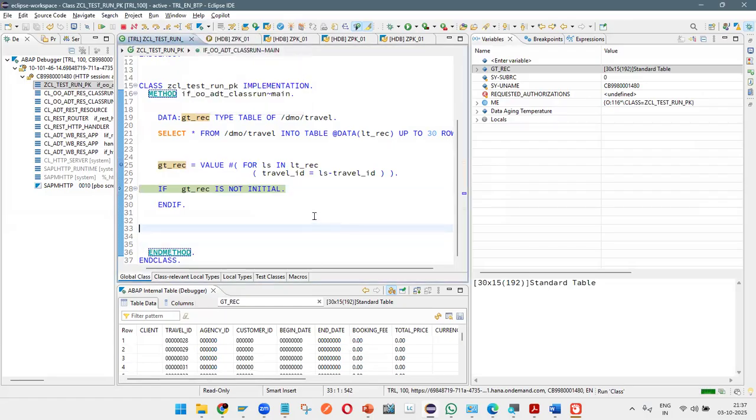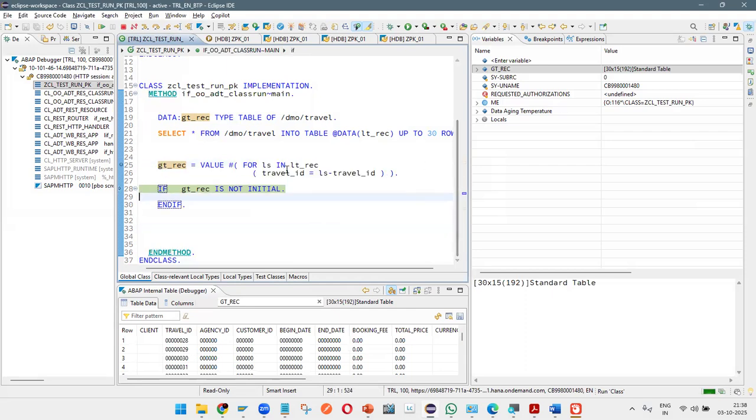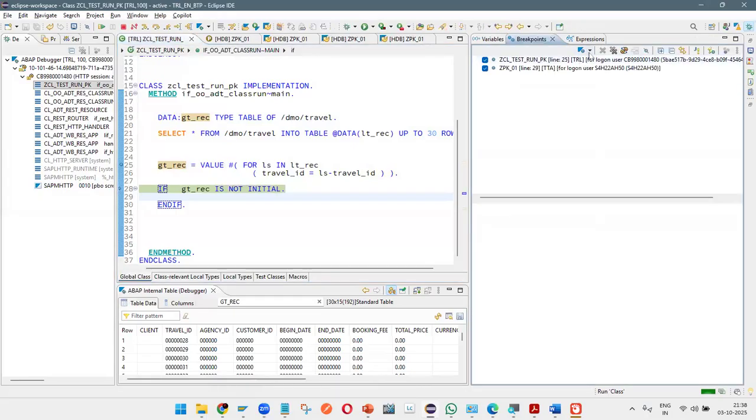Okay, so these are all the options which we have in our ADT tools, like watchpoints with conditions, debugging with for loops, changing the values, and inserting data into an internal table. All these options, and statement-wise breakpoints also we have covered.